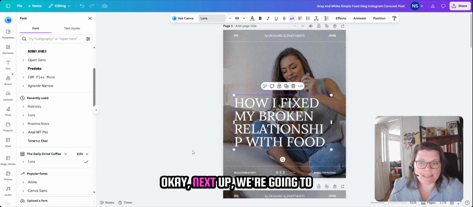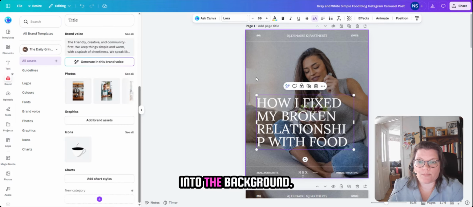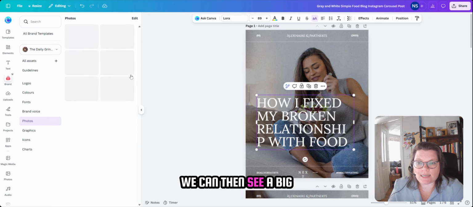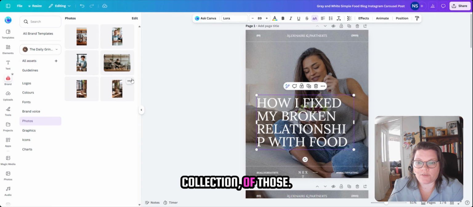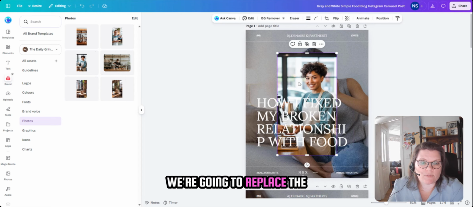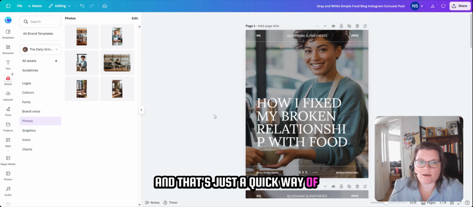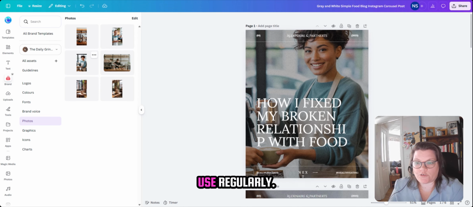Okay, next up we're going to put our pictures into the background. As you can see, our photos are here. If we click select all, we can see a big collection of those. Like I said, this is just an example, so we've only uploaded a handful, but for this example we're going to use this lady here. We're going to replace the background. As you can see, we've just added her in, and that's a quick way of adding a photo without having to go through uploading a new stock image, especially if these are photos that you use regularly.